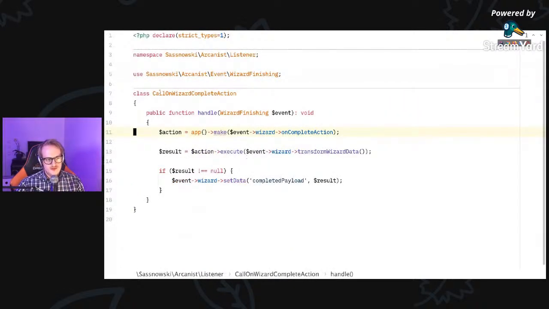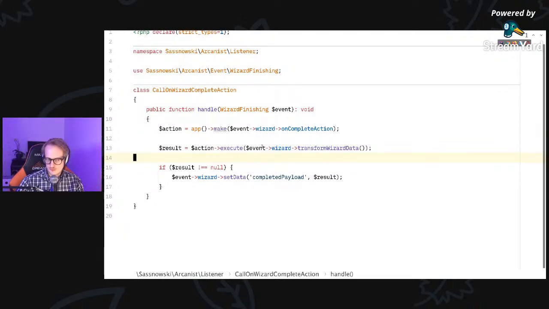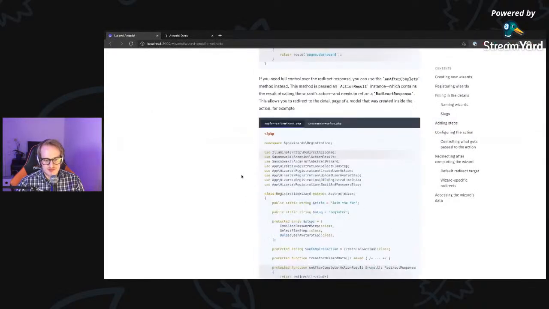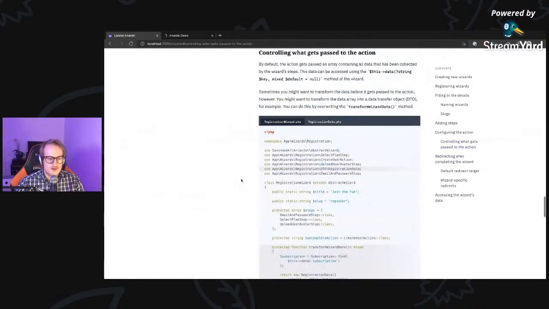So inside this listener that I'm trying to replace, there's this call to transform wizard data. This is basically a way for you to structure the data a bit more before handing it off to the action, because what Arcanist does internally is basically it just keeps a big old associative array, right? The keys are the names of your form fields, and the values are whatever the user submitted. And if you want to structure this more, you can hook into this transform wizard data, right? So by default, it just returns this array. But in the documentation, I gave an example of, well, maybe you want to have a data transfer object. Controlling what gets passed to the action.